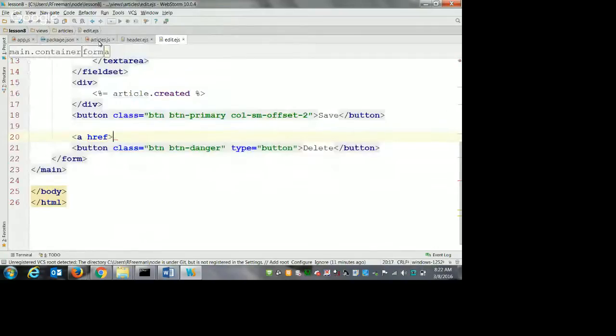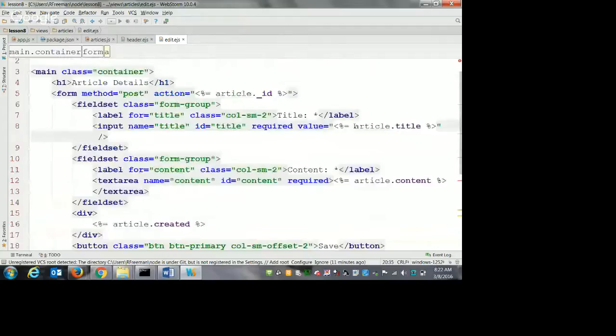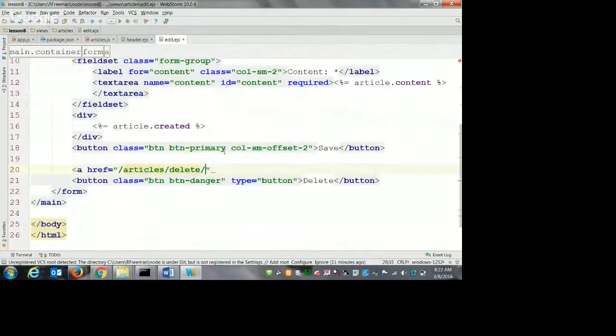So we want this to go to /articles/delete. And now we need to append the ID on. We're already displaying fields. In fact, there's the value right here that we need to go at the end of our URL. So we're going to open up server-side tags, and we want to append on the _ID value at the end of that link.